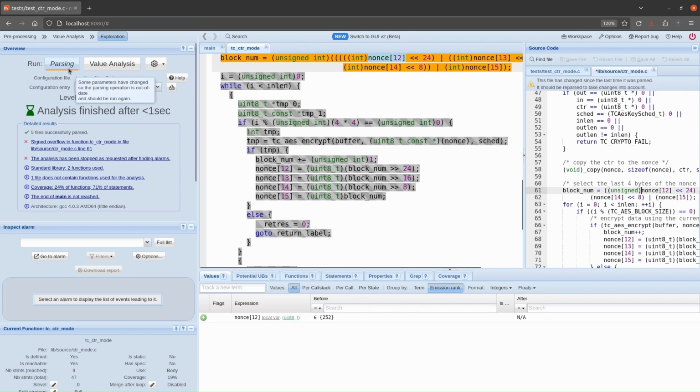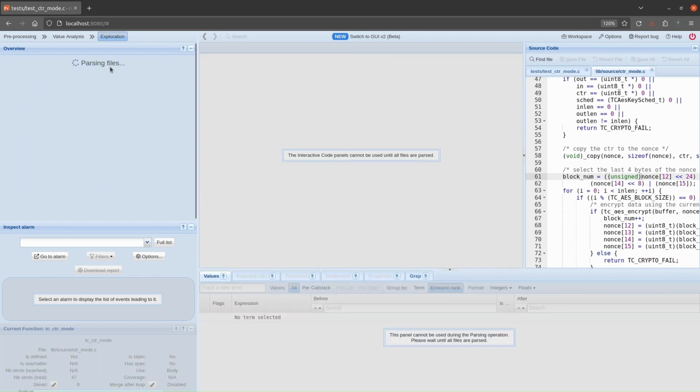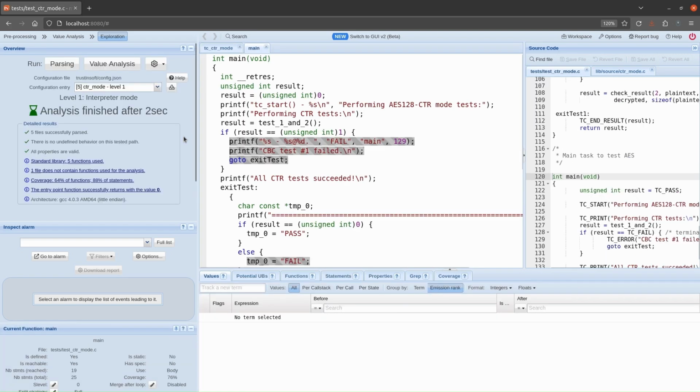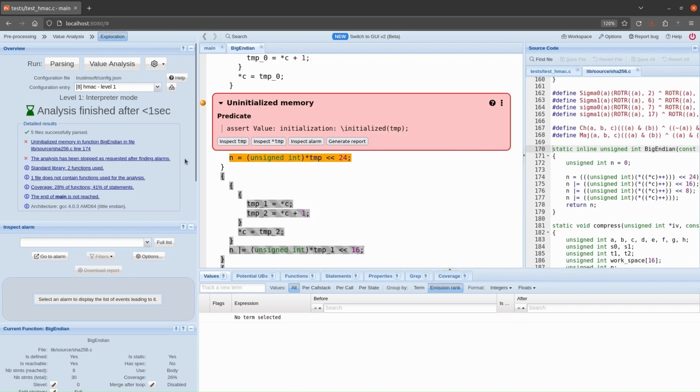Let's save, parse, and run the analysis again. And it's fixed. Last stop, HMAC. We are again at a shift by 24, but this time the alarm is not about signed overflow, but about uninitialized memory. If we look at this temporary variable in the normalized code, we see that it is pointing inside this variable dummy_state, and when we dereference it, we see the value uninitialized.